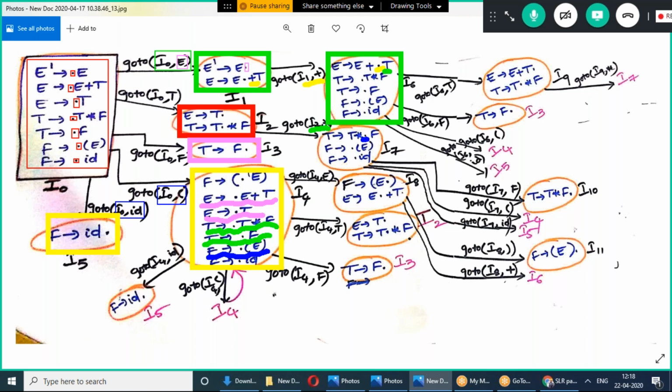After the dot, what did we get? F. F is a non-terminal symbol, so we need to add the F productions. These two are the F productions. We added these two F productions, and we check whether any non-terminal occurred after that. We checked and no non-terminal occurred. So we collectively call this I7.